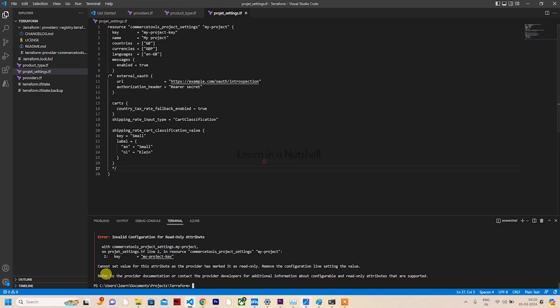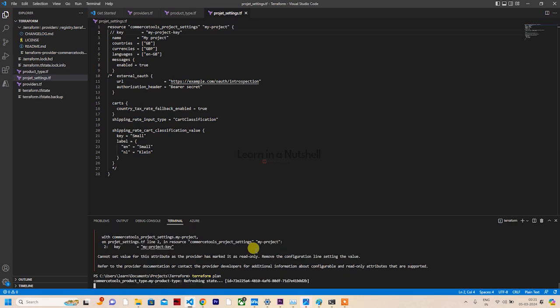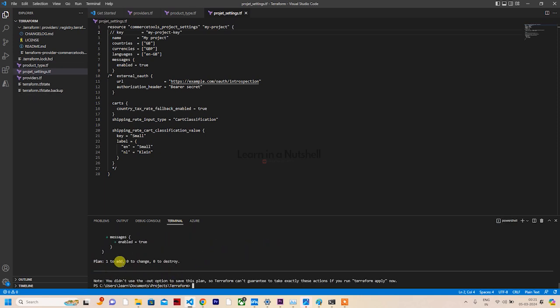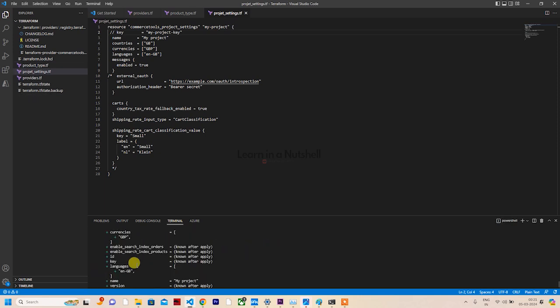So it says invalid, so we cannot give this project key. I believe that's the one. Invalid configuration for read-only attribute. Cannot set value for this field as the provider has marked it as read-only. So we cannot give project key. We need to comment this as well. So let's try this now, what it comes up with.